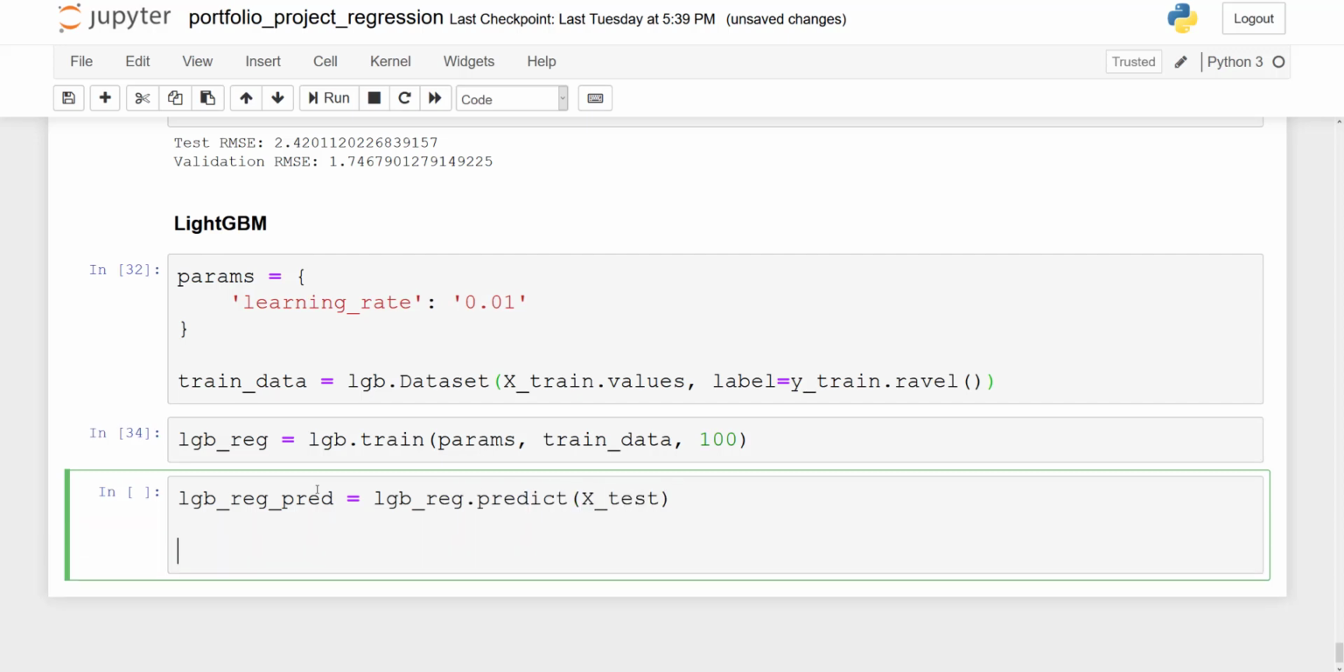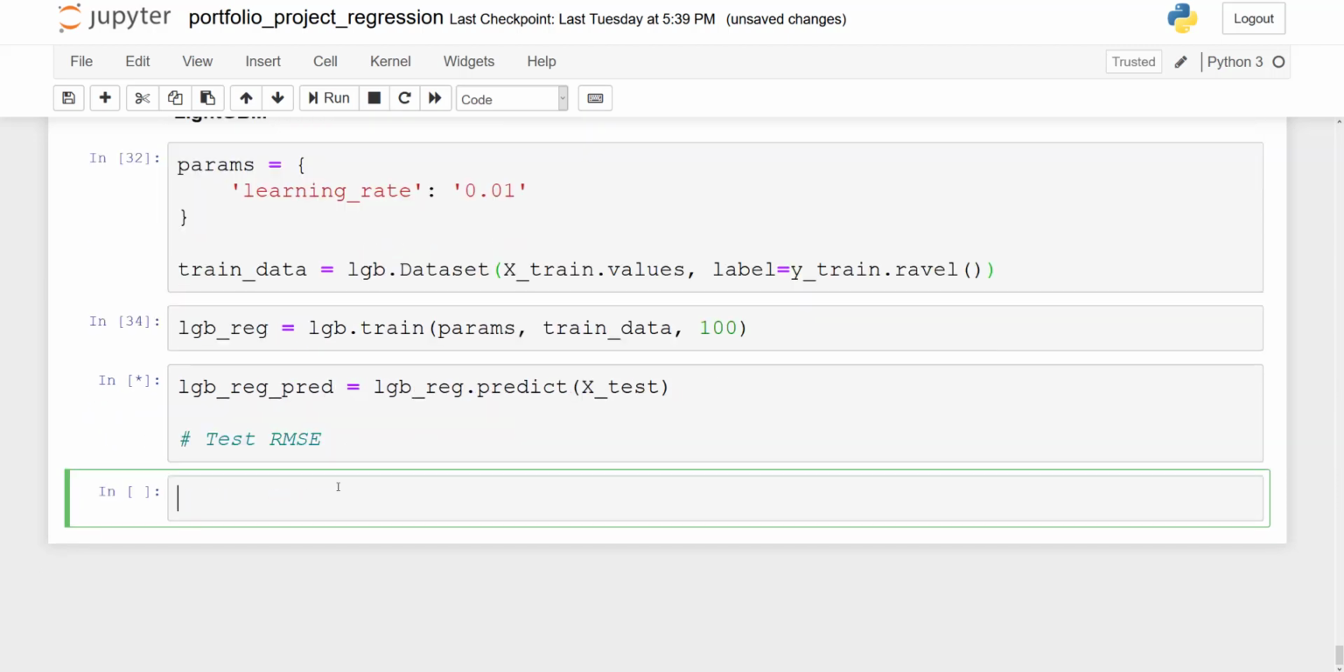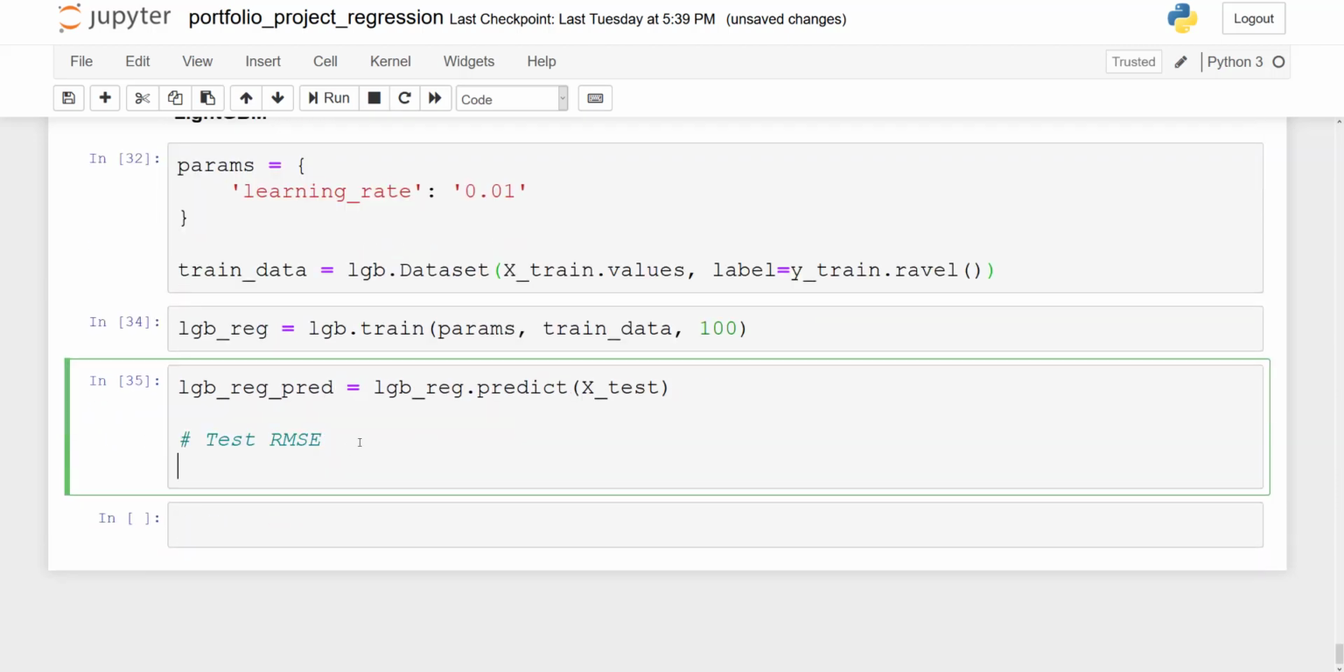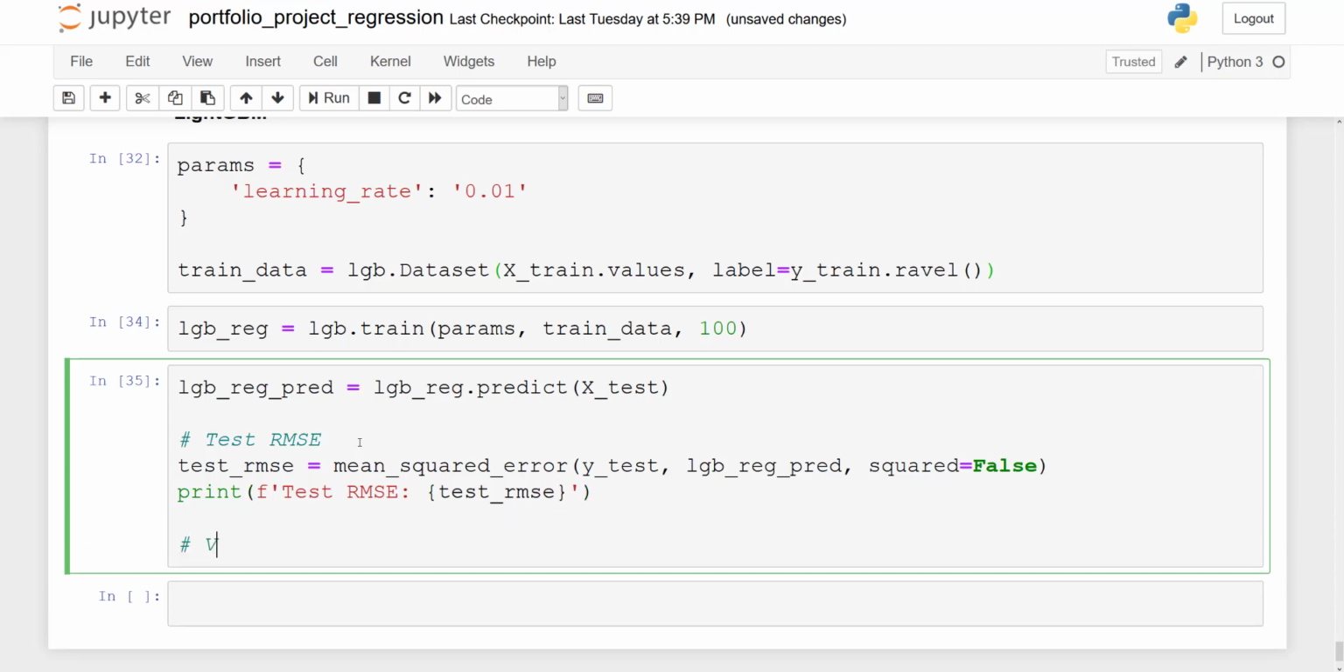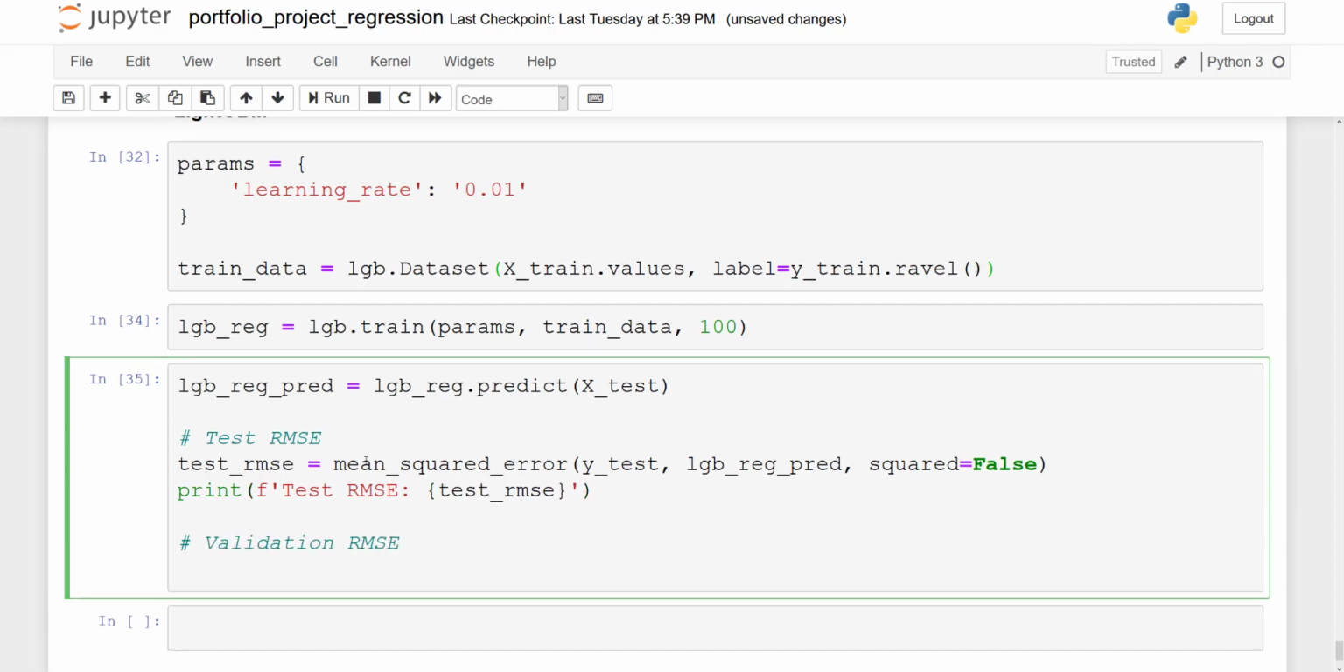Then you can do the predictions simply with the method predict on xtest, and now we can calculate our RMSE. So test RMSE is equal to mean squared error, pass in ytest, pass in our predictions from LightGBM, so LGB reg pred, and squared is equal to false. Then we can print it out with our f-string. So f, test RMSE, and you pass in the variable test RMSE. Perfect.